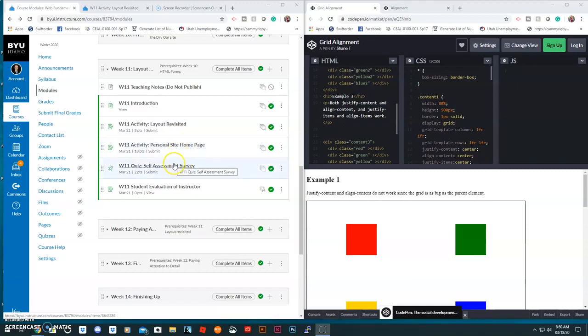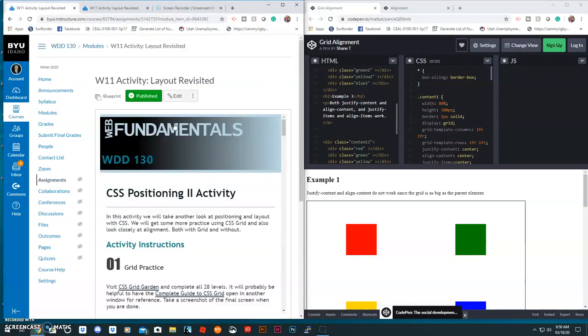And then finally, it looks like you have a self-assessment survey worth 2 points and a student evaluation of me, the instructor. So make sure you make time to do these things, the first of which is the layout revisited. So let's go look at that.